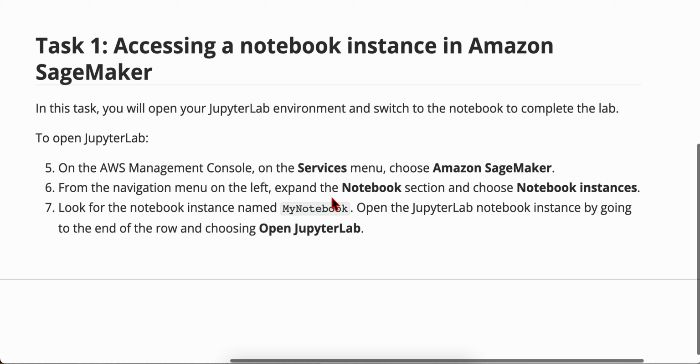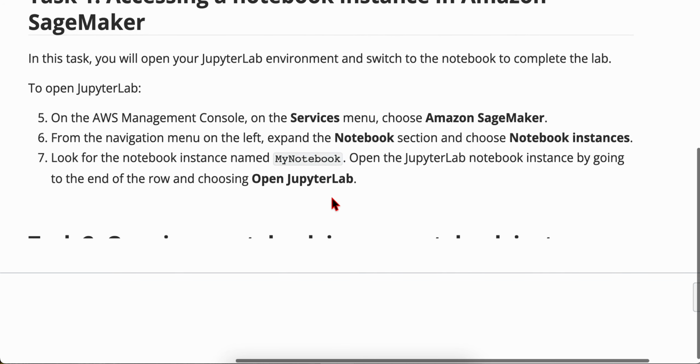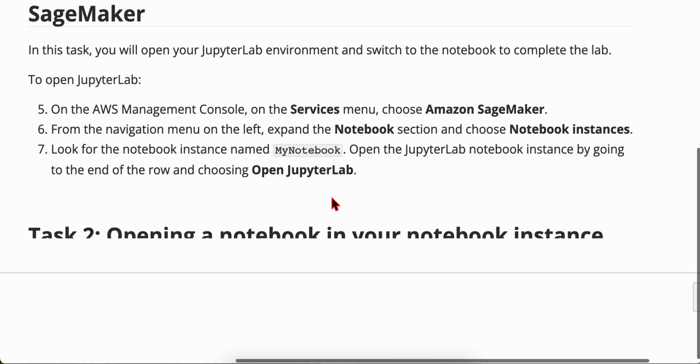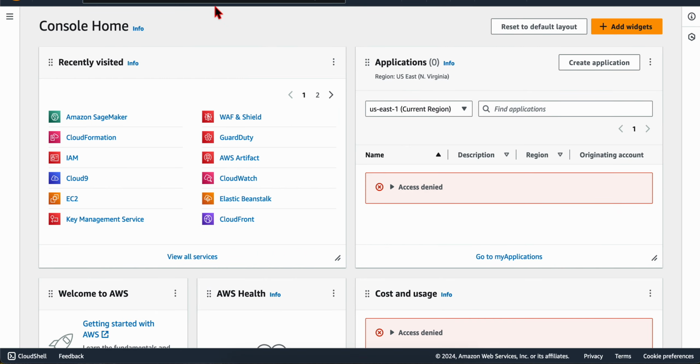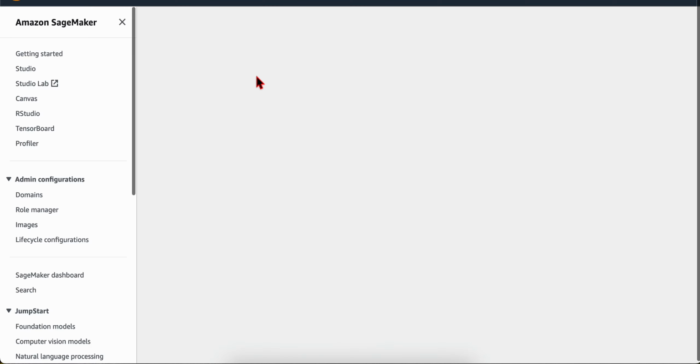So let's start with our first task: accessing a notebook instance in Amazon SageMaker. In this task, you will open your Jupyter Lab environment and switch to the notebook to complete the lab. To open Jupyter Lab from the AWS Management Console, go to the Services menu and choose Amazon SageMaker. Let's click in here.